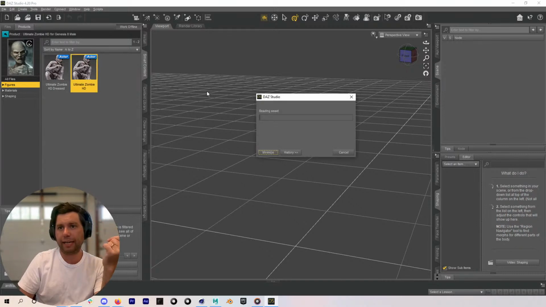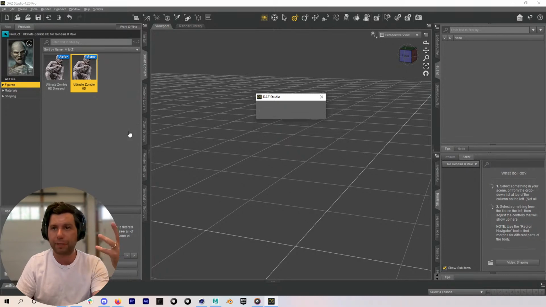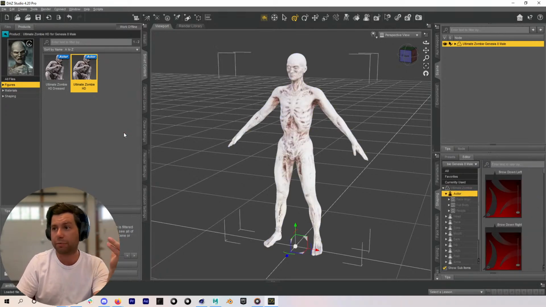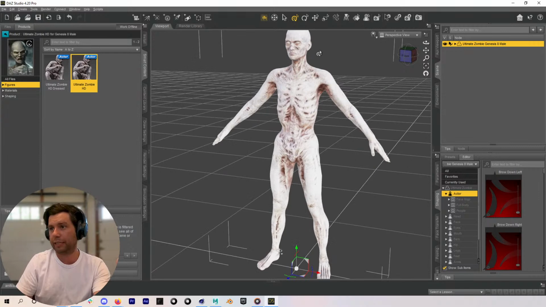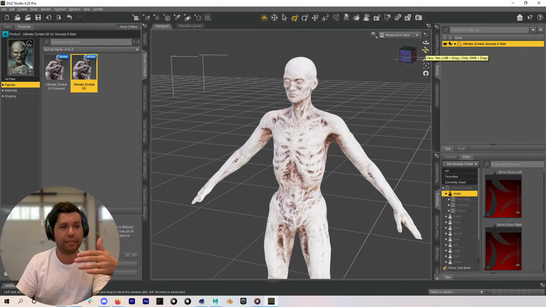So this is, again, a character that I found on Daz.com on the marketplace. You can find some pretty cheap ones. But here we go, cool looking zombie, right? And this guy, you'll notice, obviously isn't in a T-pose either.